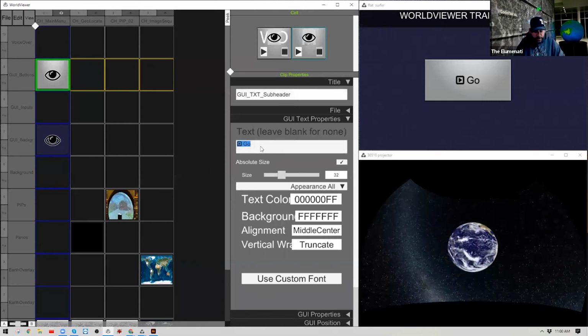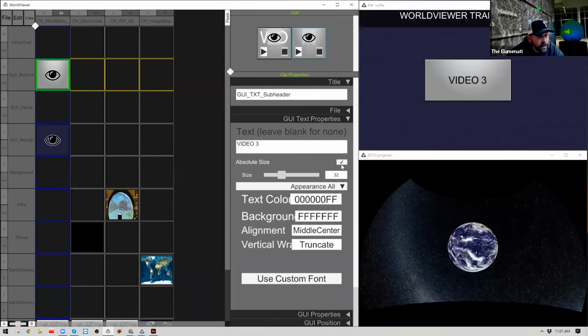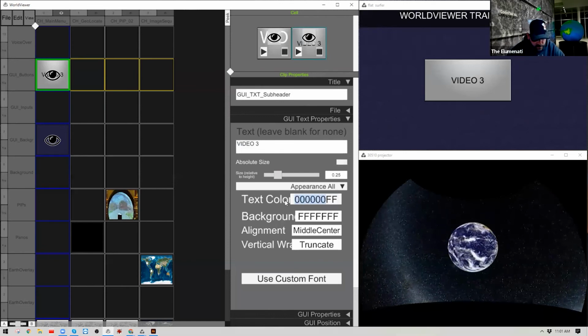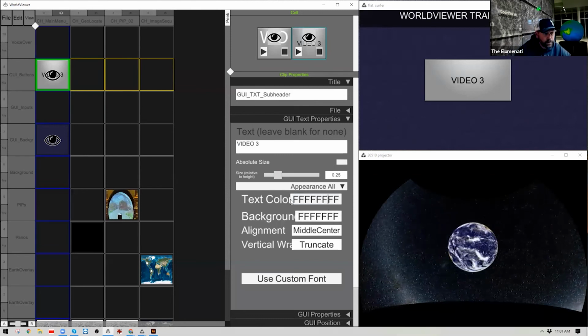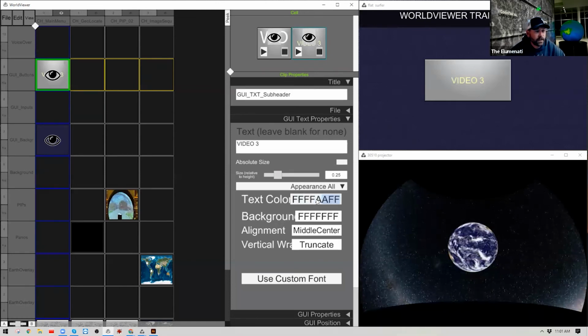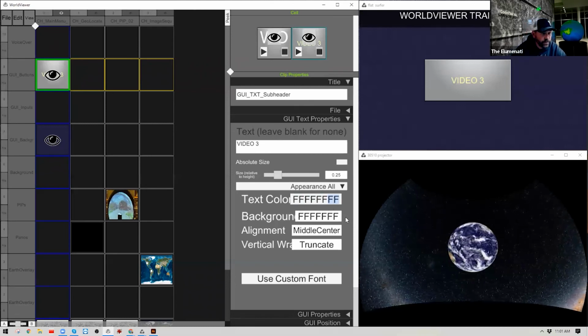Okay, so right here I'm going to put video 3. Okay, because this is the third video in the training series. I'm going to take away the absolute size. I'm going to change my text to being white. Actually, I'm going to try and go for a little bit of gray, but I'm going to have to look it up because I don't know it off the top of my head. And the background we are going to make fully transparent, so it doesn't matter what color it is.